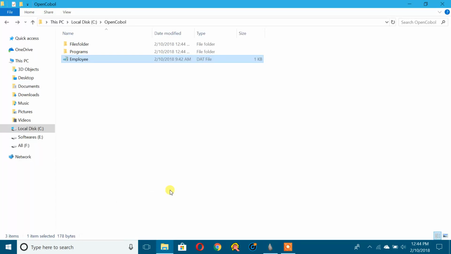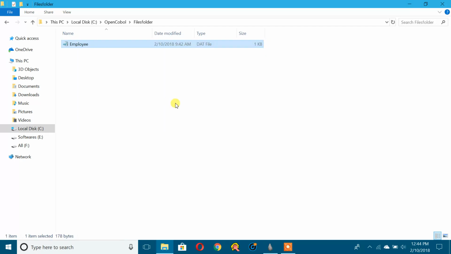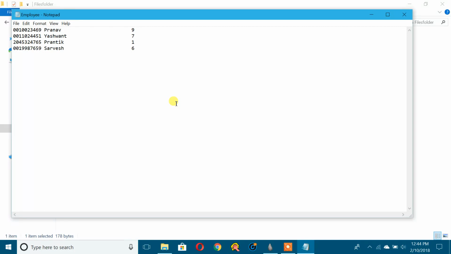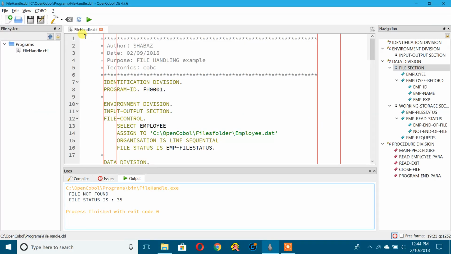In case I have no records in my file, this is my file. I'll open this one and delete everything, and then run it one more time. Yeah, it is showing no request for the day. So all the cases are working.